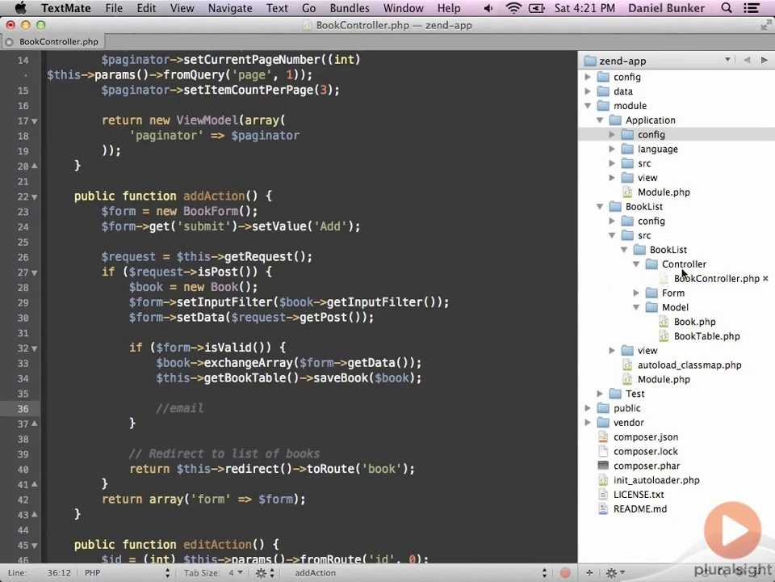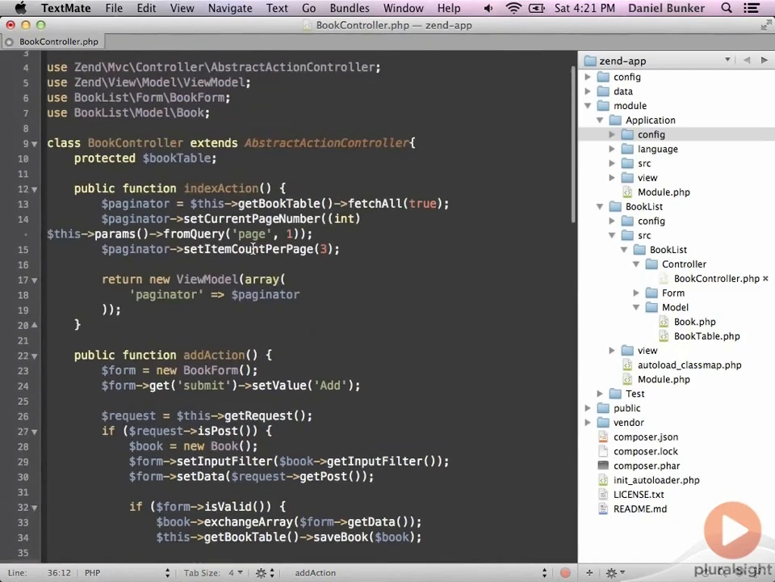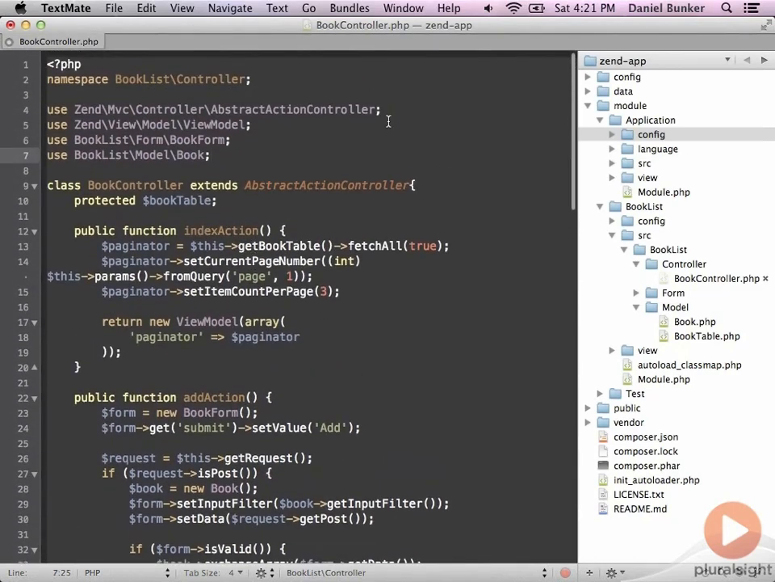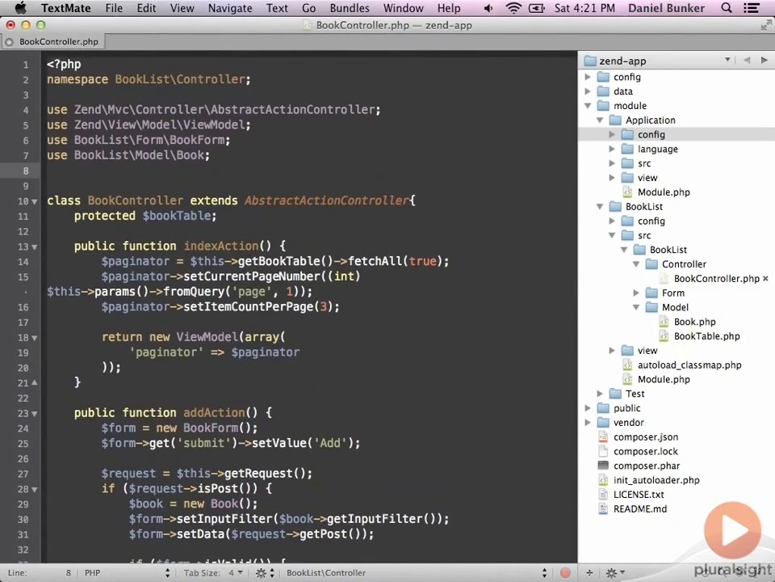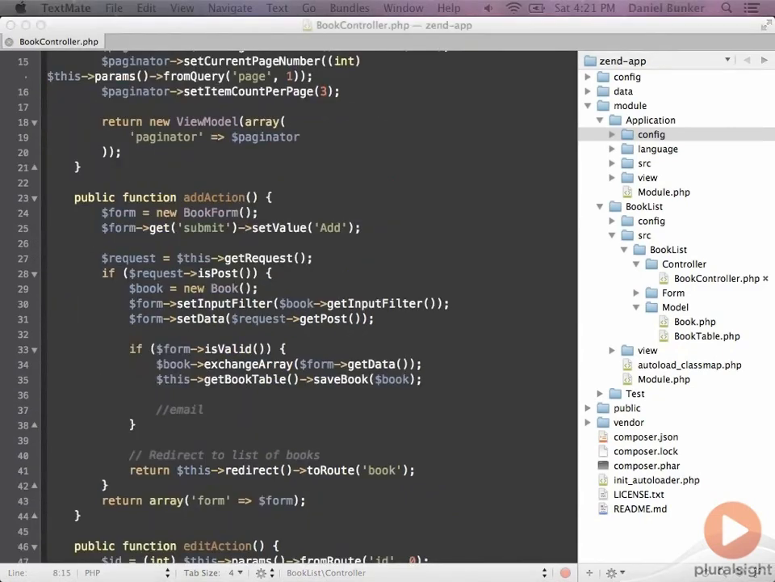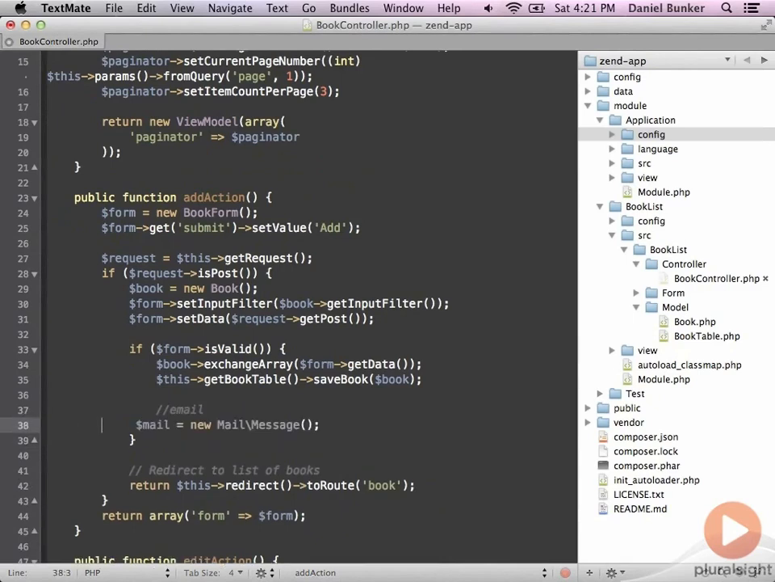Before I add the email code though, I actually need to import and use our Zend mail object. So I'm going to go back to the top of the class and just add a use statement for that. Now I can actually get to composing the mail message. So the first thing we want to do is create a mail message.